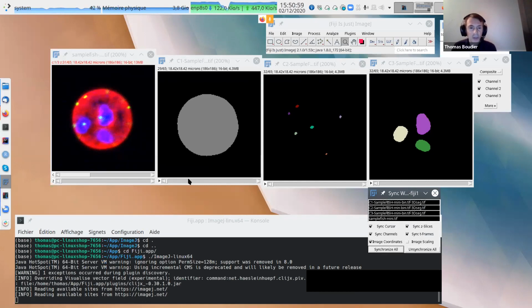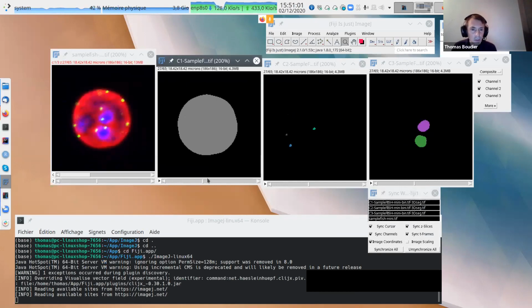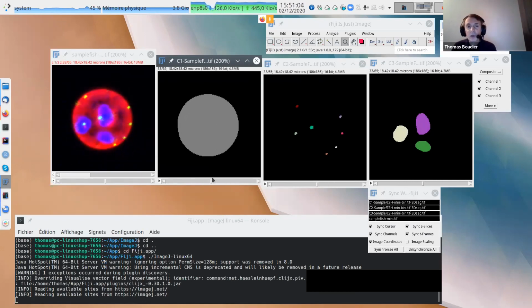Okay, just click synchronize all, and then you will see. Now you have the same Z for all the images together at the same time, so it's easier to check what's happening. And also for the localization: you see this spot is near this nucleolus, and so on. You can see the pointer, you can see inside, all overlaid on top of all the images. So it's quite useful when you have many images.